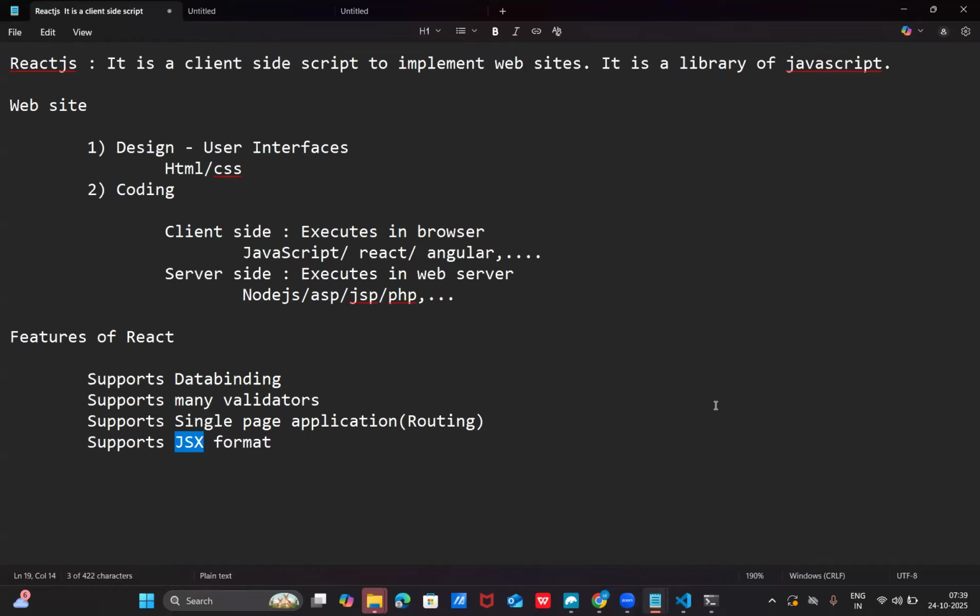Generally, if you write any JavaScript inside HTML or any HTML inside JavaScript, you will get an error message. But here you won't get any error message. That is the main purpose of this. So it supports what? JSX format. Next one.